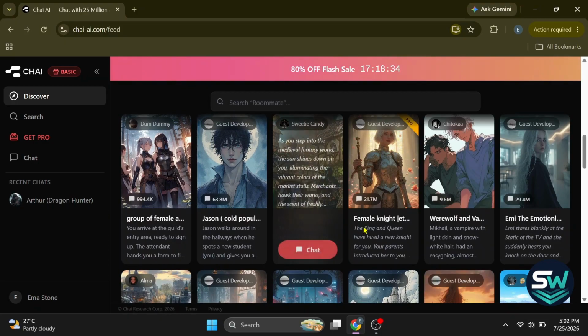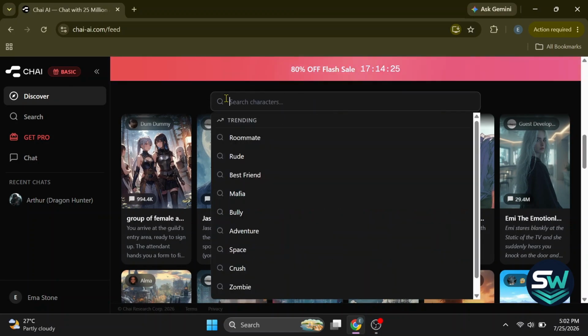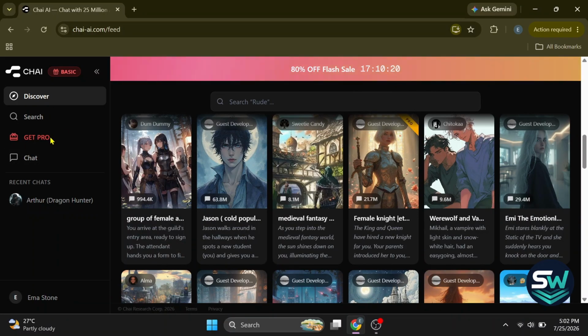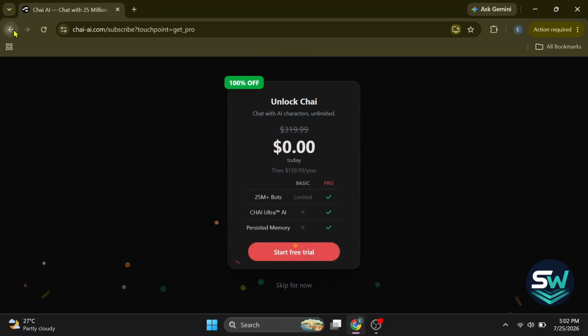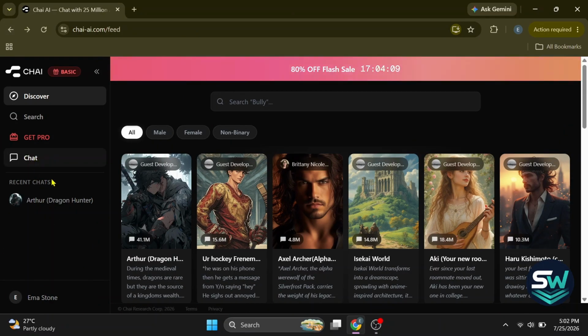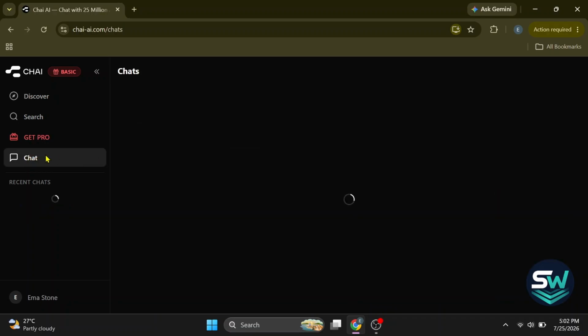So here are different characters. You can simply click on chat and you can also search for them. Simply search for any trending characters or any specific character that you want. You can also get pro in order to unlock unlimited chatting with the characters, and you can view all your recent chats over here in chat section. And that was basically how you can use Chai AI on website.